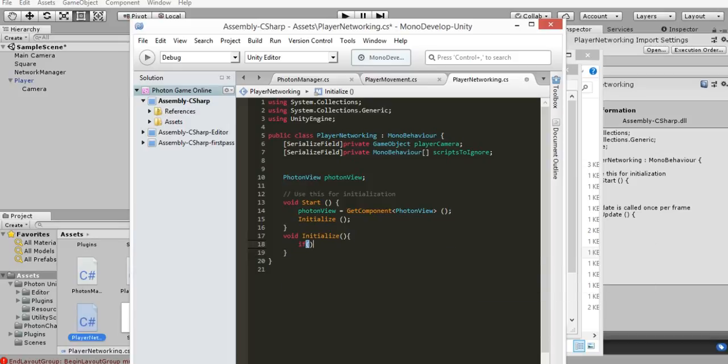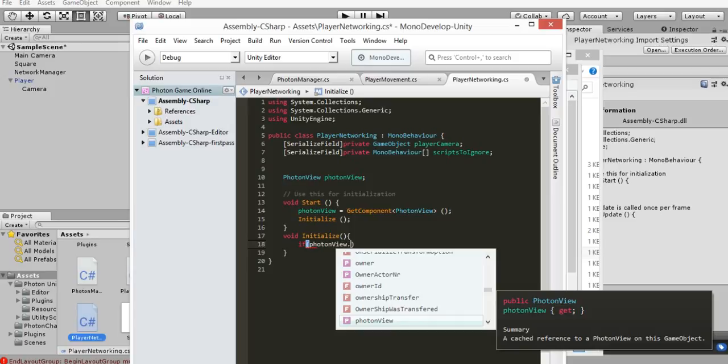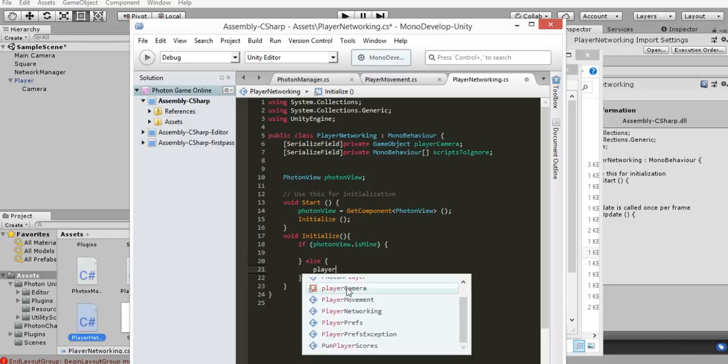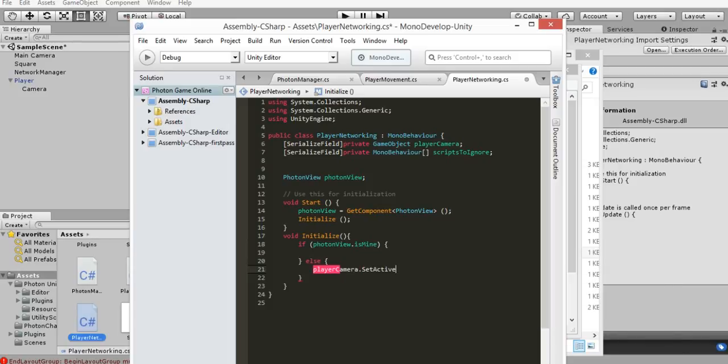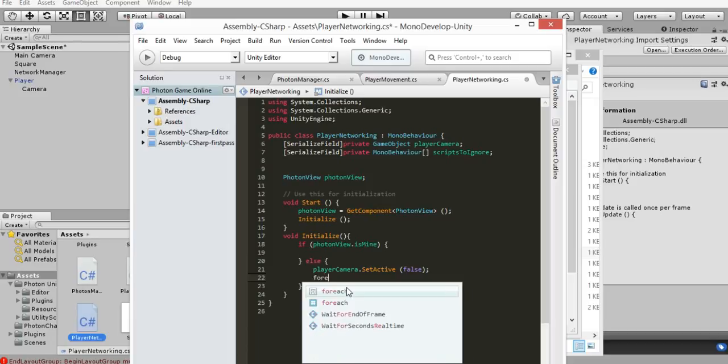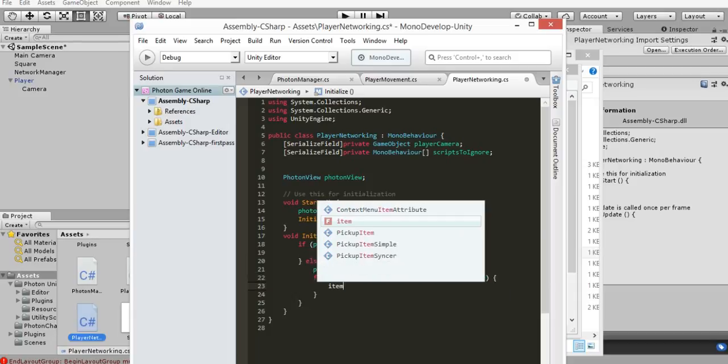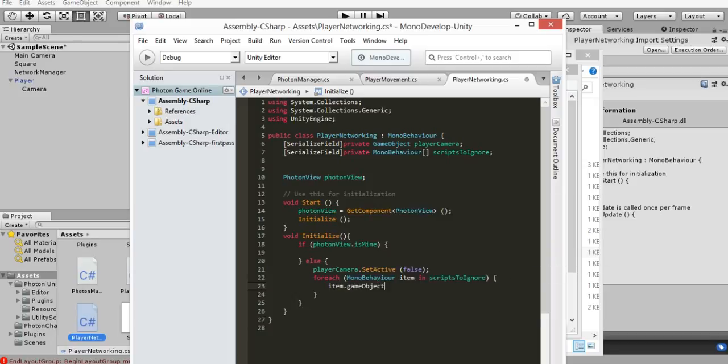Here we're going to say if photonView.IsMine, do nothing, else playerCamera.SetActive false. Then foreach MonoBehaviour in scripts to ignore, item.gameObject.SetActive false. Alright, and we should be set for this whole game.